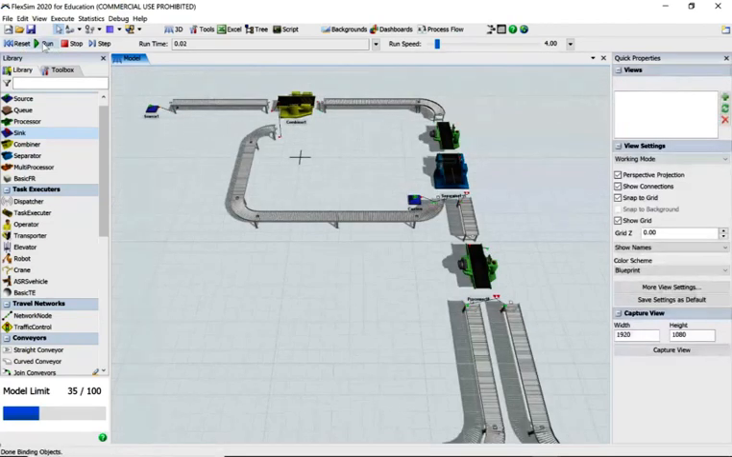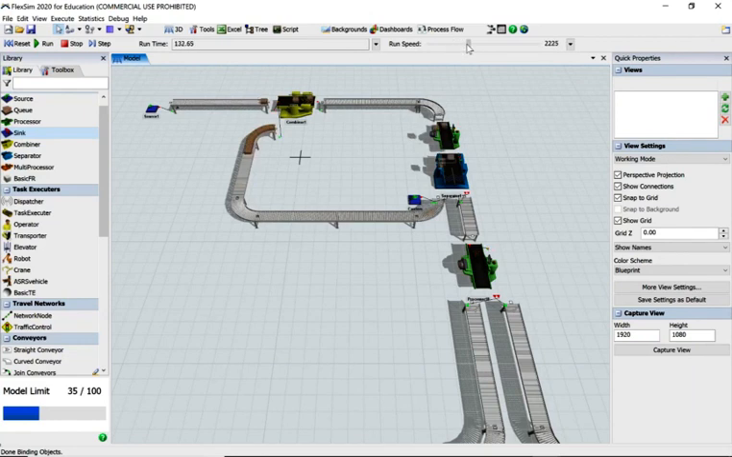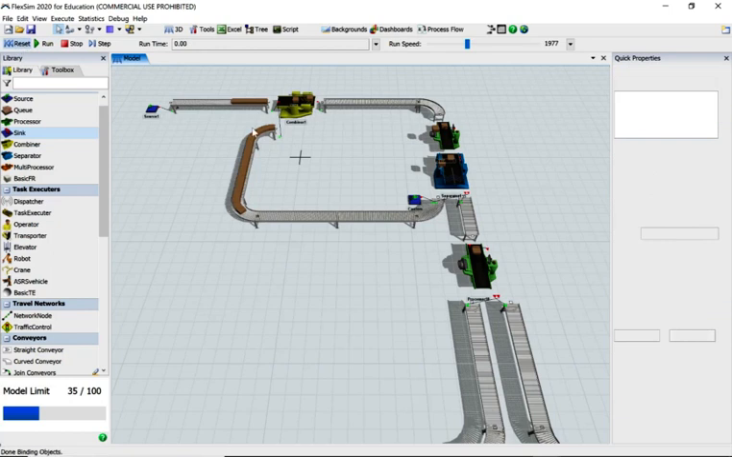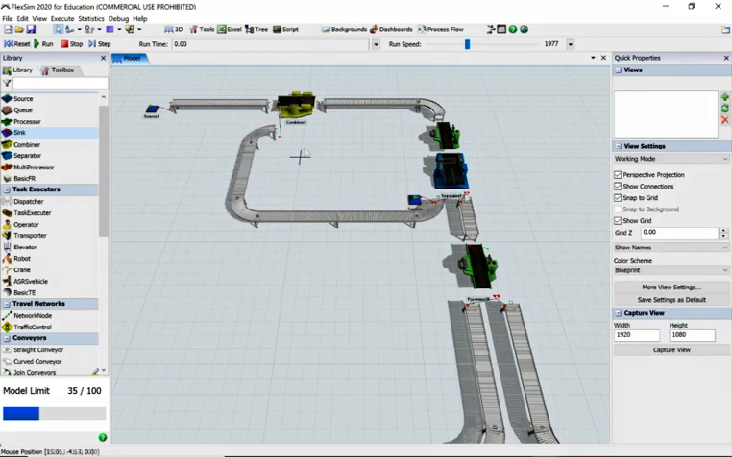Let's reset and run just to see if anything is not connected and anything shouts out at us. It looks a bit strange there. That's because I've got boxes instead of pallets and so on. So we can sort that out later on.